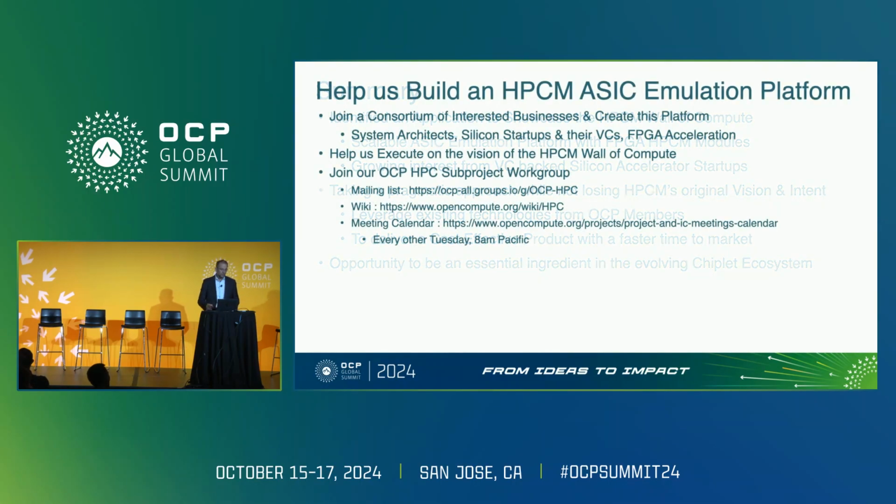So my main call to action is, hey, if this excites you from whatever angle, you're a system architect, a silicon startup, and your VCs, or you're just interested in FPGA acceleration, come along and join our work group. It's the OCP HPC subproject, and help us execute on the vision of this HPCM wall of compute. Okay, thanks very much.